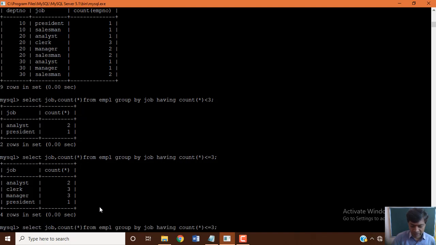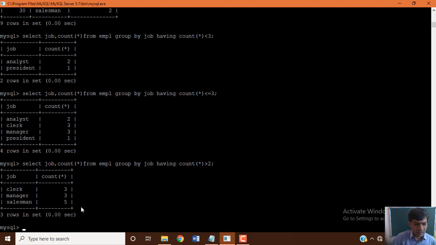Suppose if you change the query to greater than 2, now see the difference here. Greater than 2, job category clerk, there are 3 members, and manager type category 3 and salesman type 5. That is how having, along with group by class, is a condition which you can specify by using having class. Okay, having to specify the particular condition, based on that you can retrieve the data from your table.